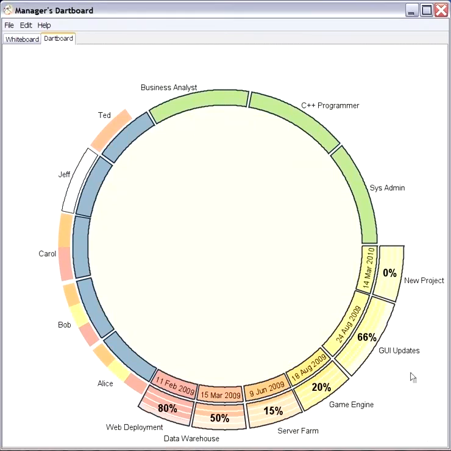In our visual language, icons representing skills, resources, and projects are placed around a ring. Suppose we receive a request for a new project. We drag the icon labeled New Project into the interior of the ring. We see that this project requires one C++ programmer and one business analyst. We drag these two icons into the interior of the ring.